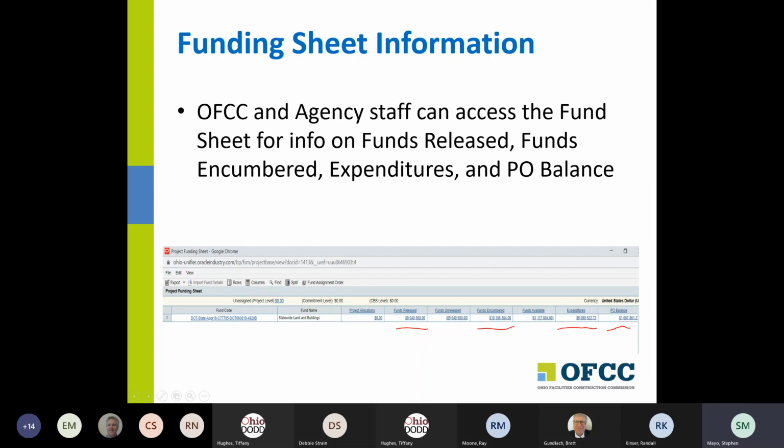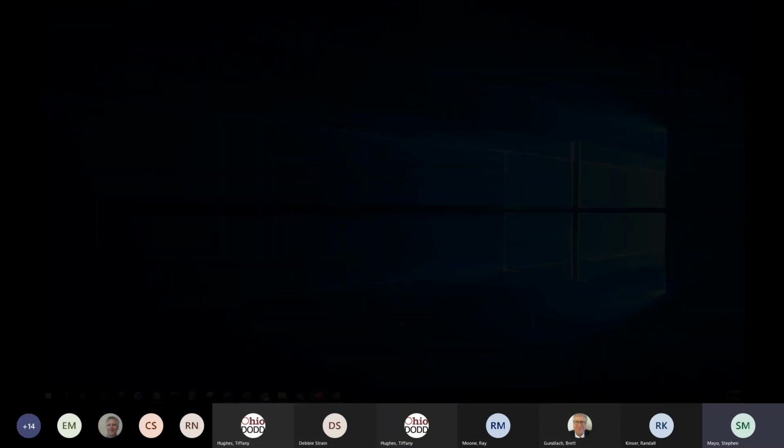Are there other projects while I try to get my cursor in the right window? All right.